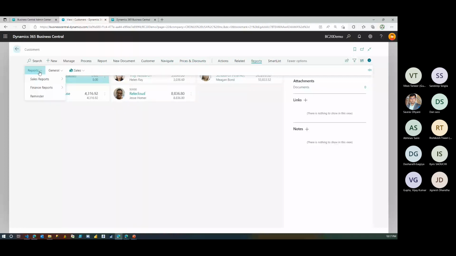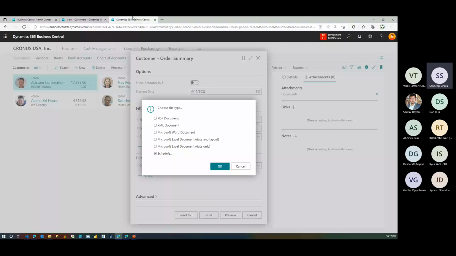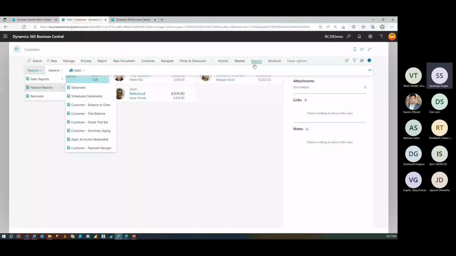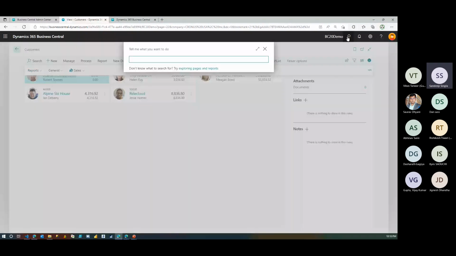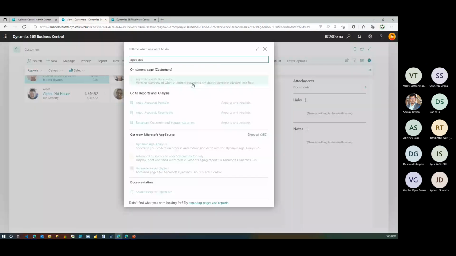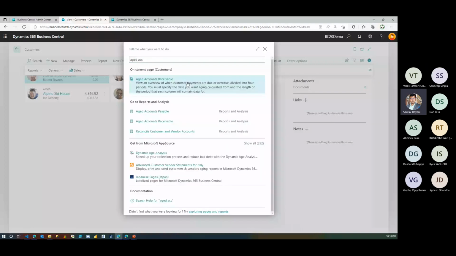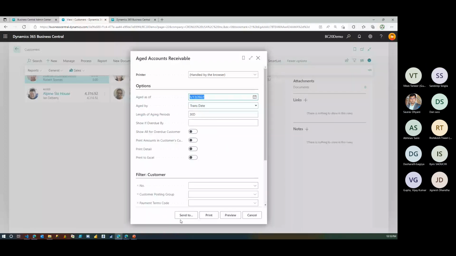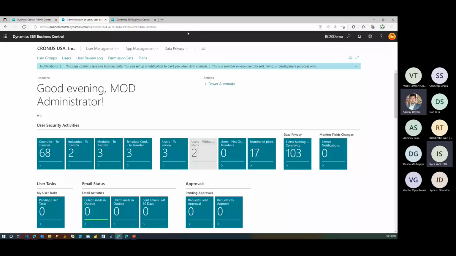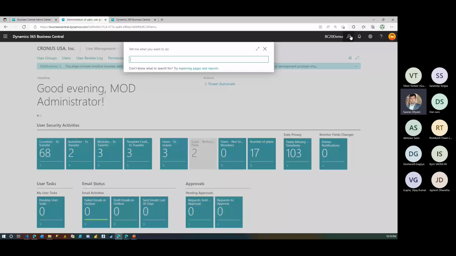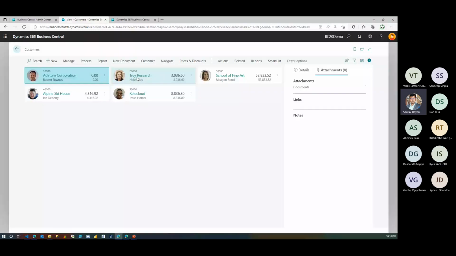Reports. Okay. Can you search for the report aged account receivable? The schedule will be there. Aged account receivable. Okay. You can schedule it. Yes, you can. So was it earlier available for some of the reports and now it's available for all the reports that exist? Is that the change?